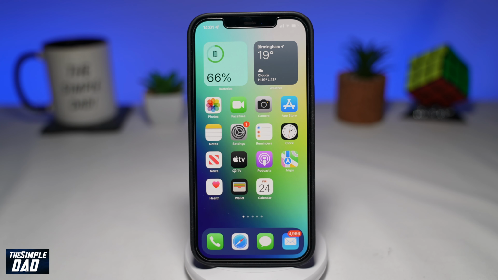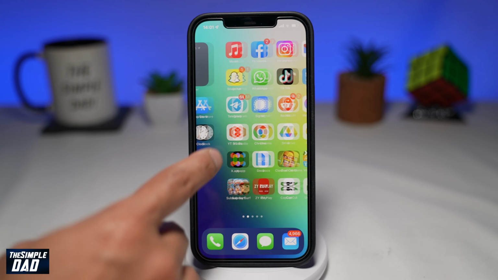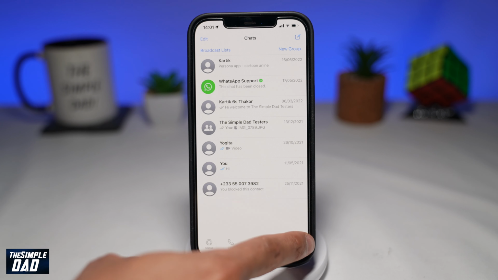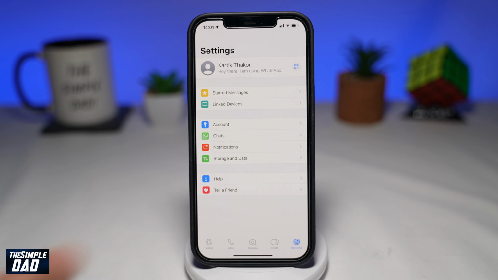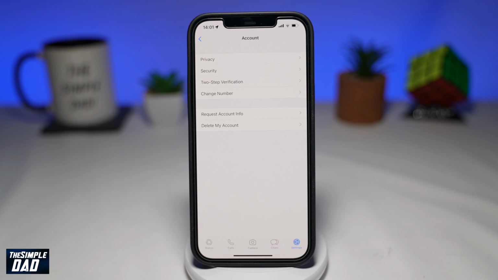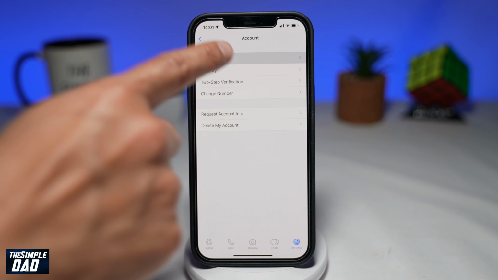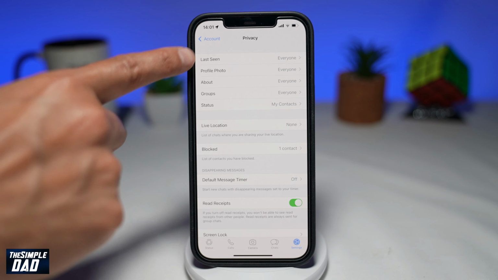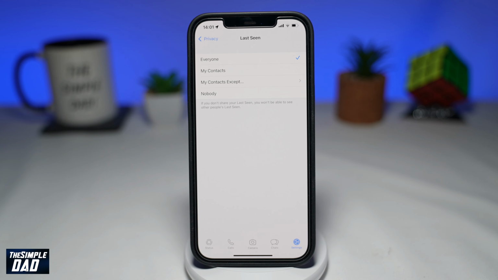First, open up your WhatsApp application. Now tap on Settings at the bottom right. Then tap on Accounts. Next, tap on Privacy. Then tap on Last Seen. By default, everyone can see your last seen status.